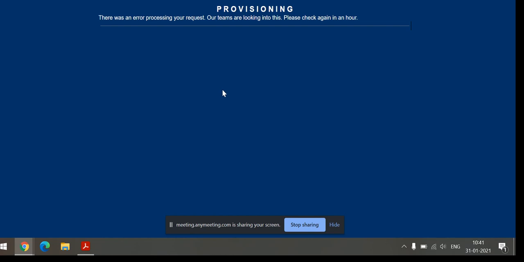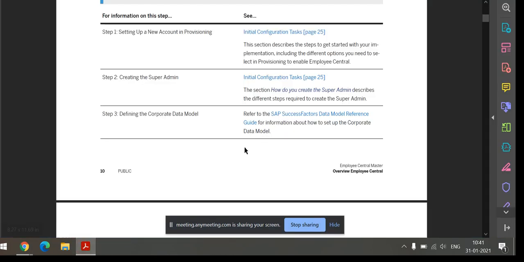Okay, so basically the first step that we need to do is to create a super admin. There are two ways to create a super admin. One is through the provisioning account, and the other one is through the instance itself.